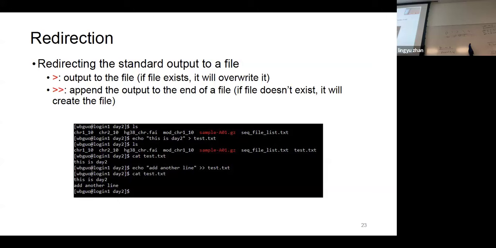Ah, here it is. If you want to save the output of the previous file, like a previous command.